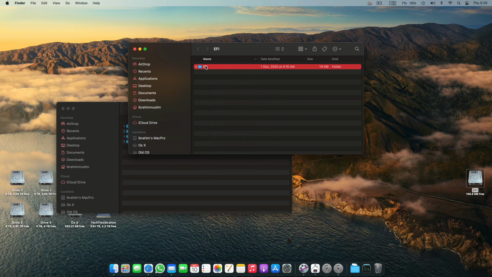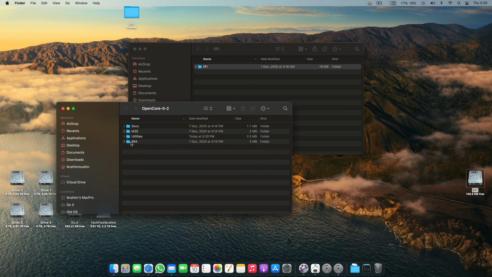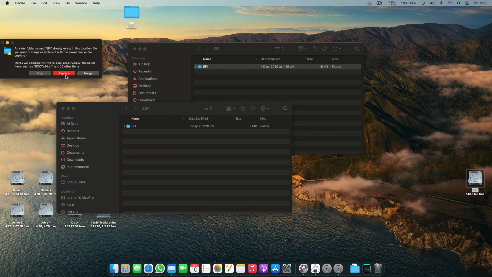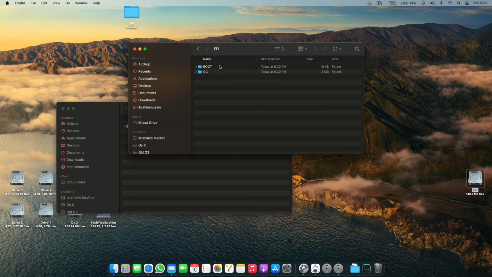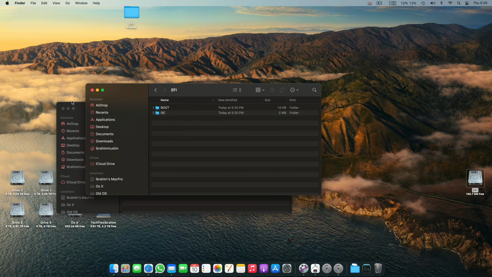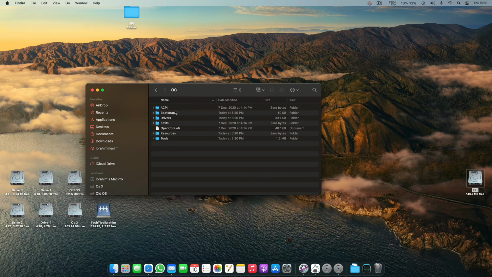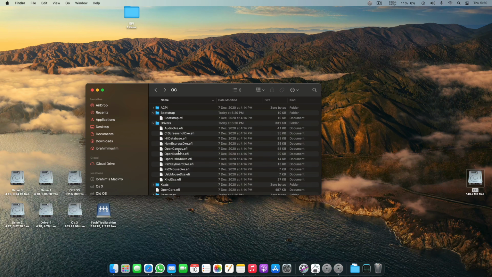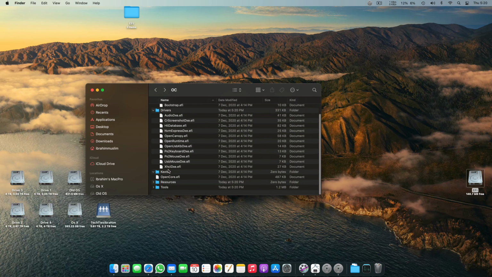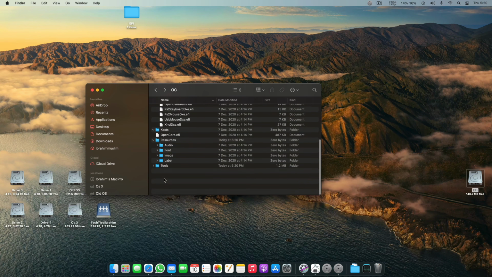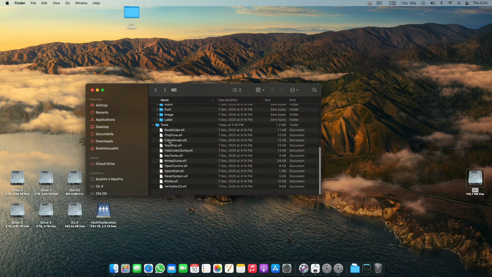Okay, let me move it here and let me replace it. So I'm going to replace. Okay, so this is the one we downloaded from the website, and now we open this, and here look, ACPI is empty, Bootstrap has a Bootstrap EFI, Drivers has a few of the drivers we need, Kexts is empty, Resources has some resources, and Tools has its tools.